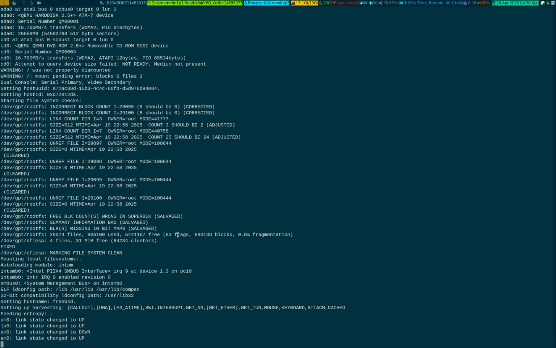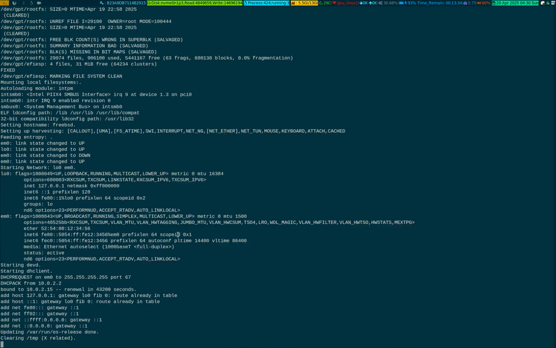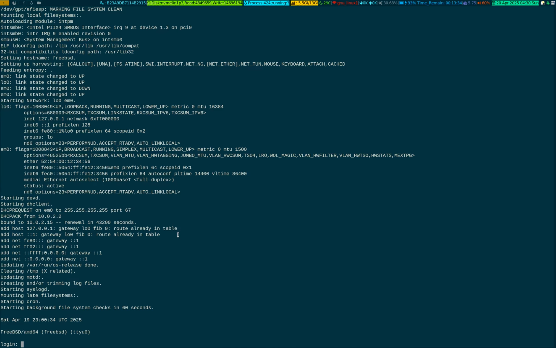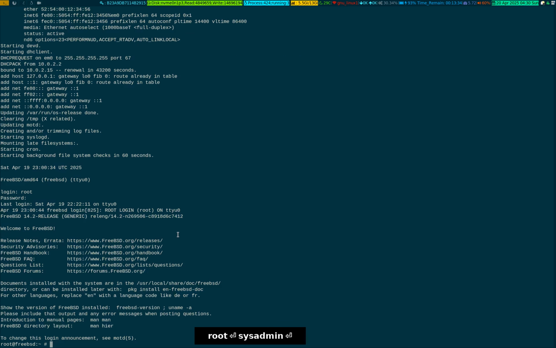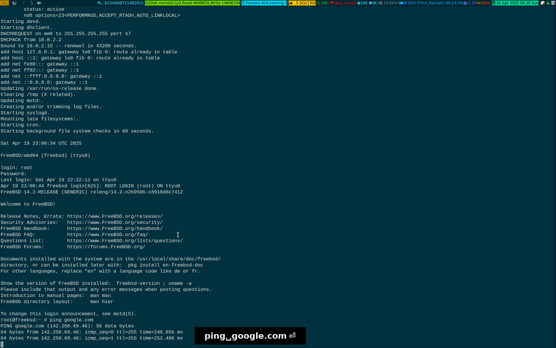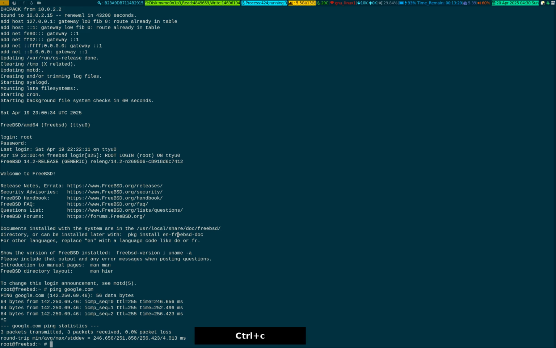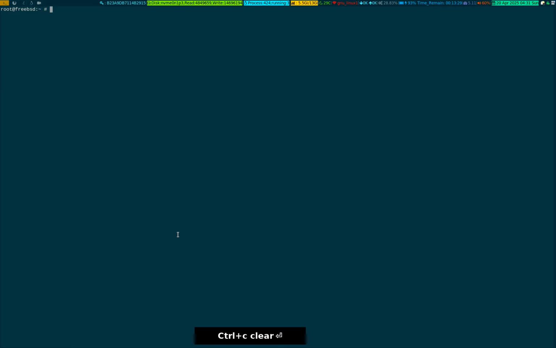And it is still booting. Now I've been presented with the login prompt: root, and you see my password is sysadmin. Now if I ping, I can get the network connection too. So basically I'm inside a FreeBSD container.